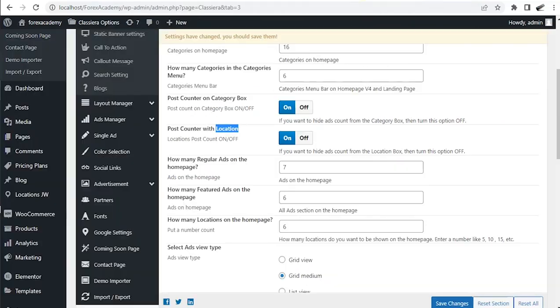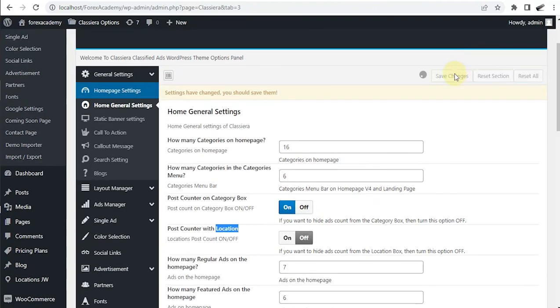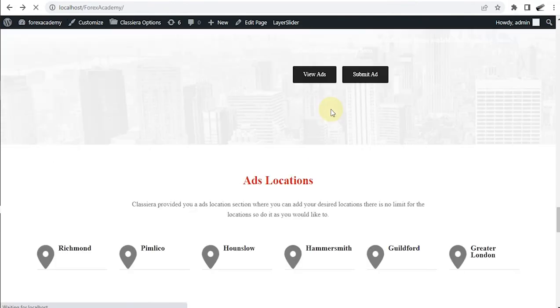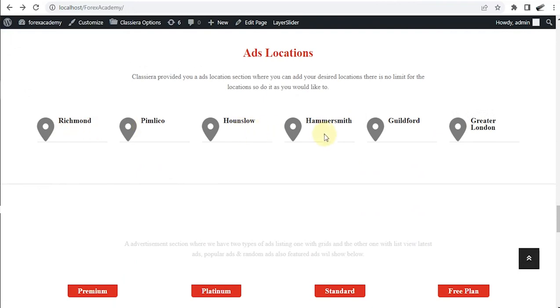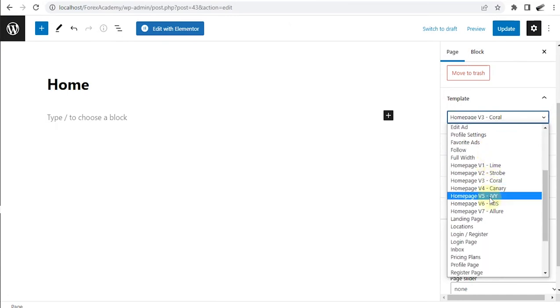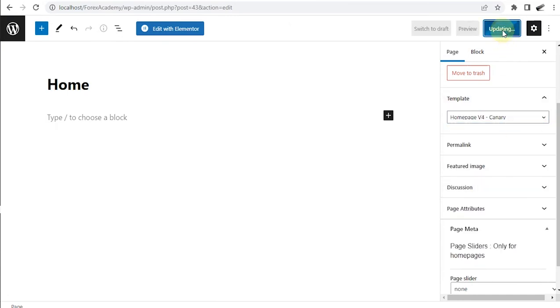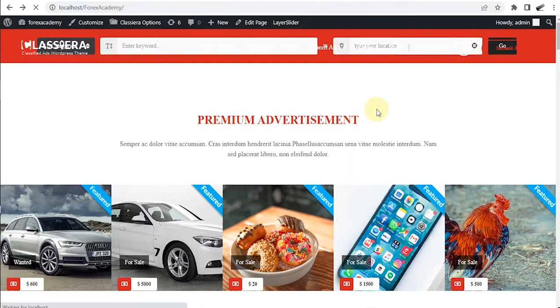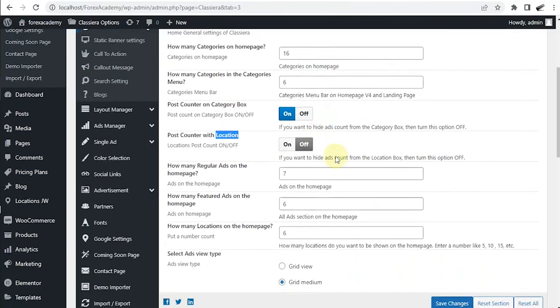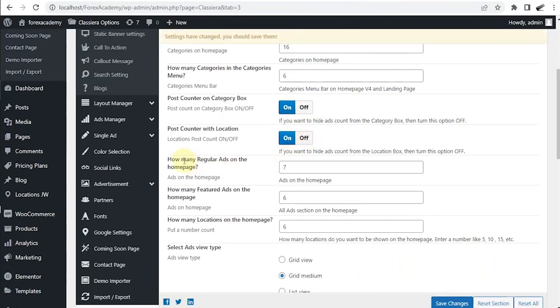Now let's go turn it off and save, and come back and reload, and you can see the ad counts are off. So let's go back and turn this back to V4 and reload our home page back to V4. Alright, so the next thing here is how many regular ads on the home page. Here it's set to 7.